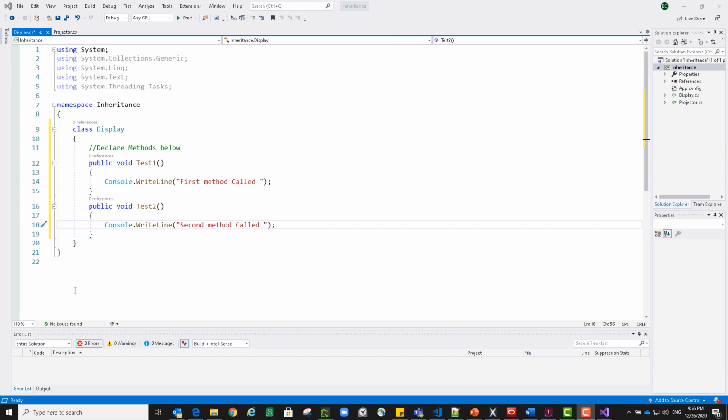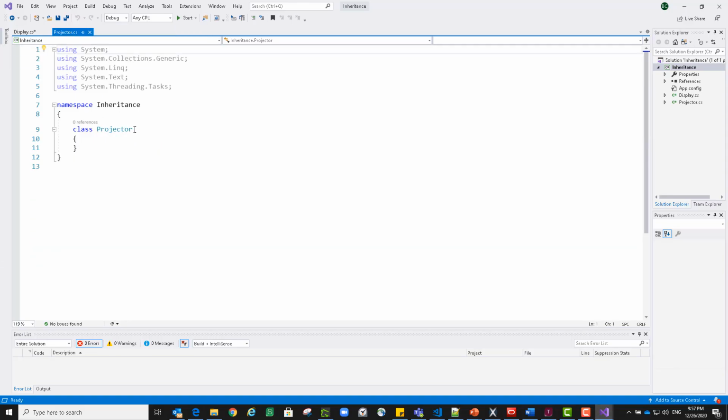Now I could copy the code in the Display class and paste it into the Projector class, but this is not the power of object-oriented programming style, right? This would increase your file size, and is an inefficient way of programming. This is where inheritance comes into use. Within the child, we can define inheritance. We define it with a colon, right after the name of the class. Now our Projector class will inherit the two methods we defined within the Display class.